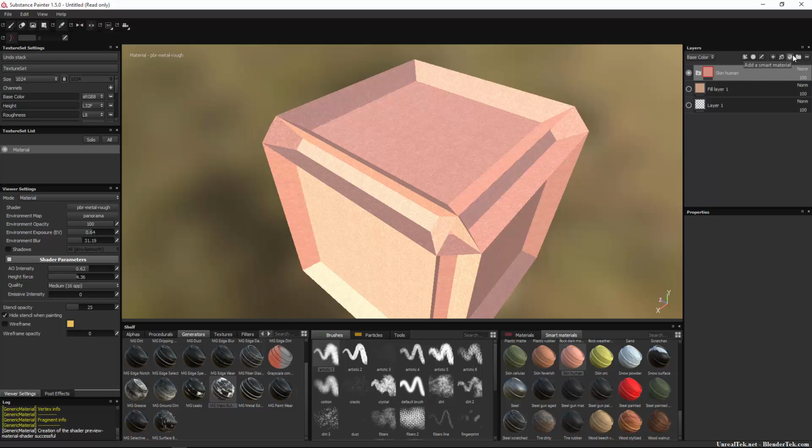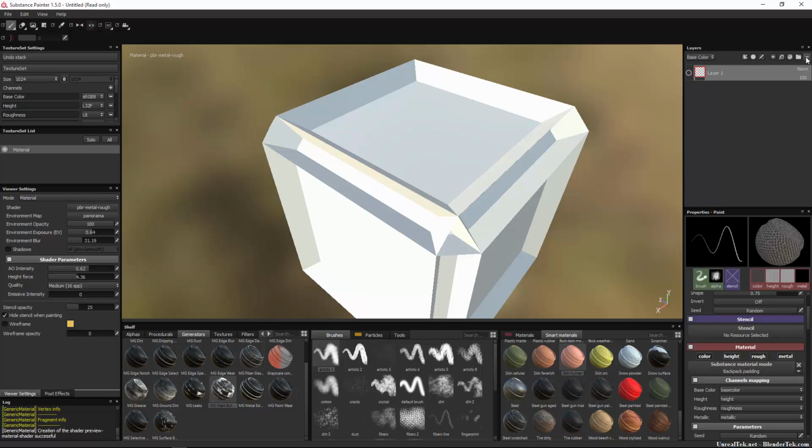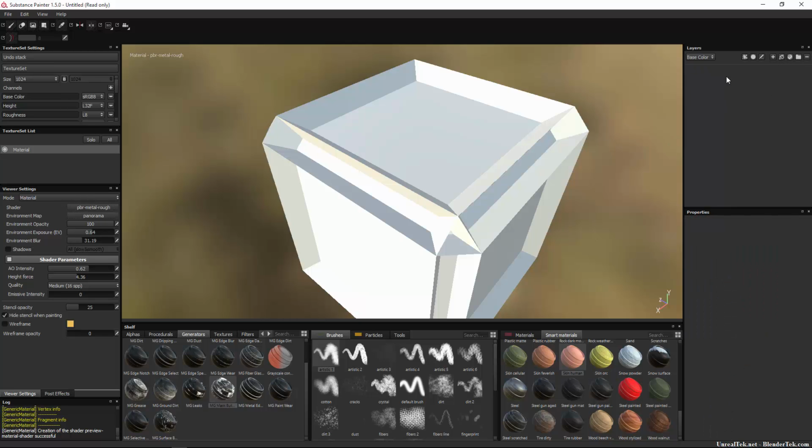So lastly, after the smart material here, we have folders, so you can organize things into folders just like smart materials are, just like that. So that can help you organize when you have hundreds of layers. And obviously you have the minus to remove a selected layer. So that is layers.